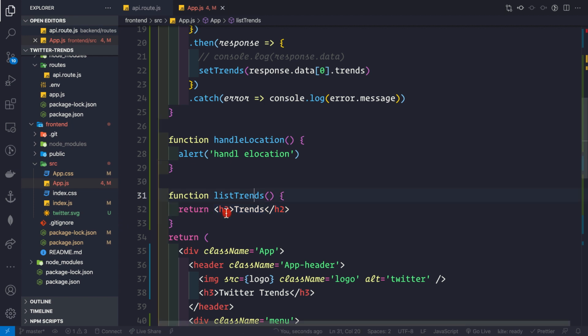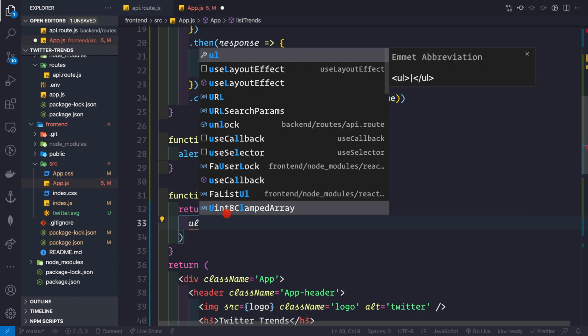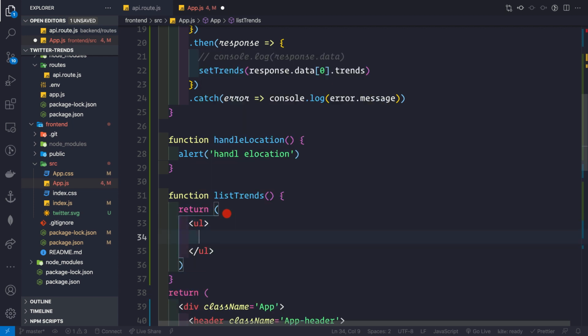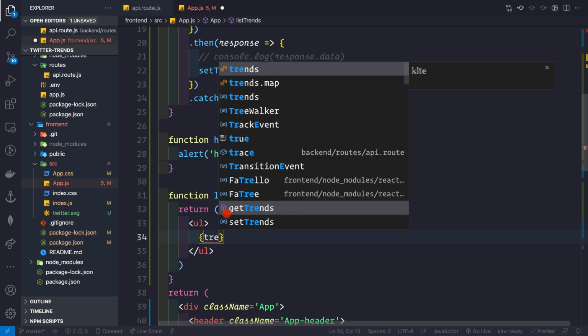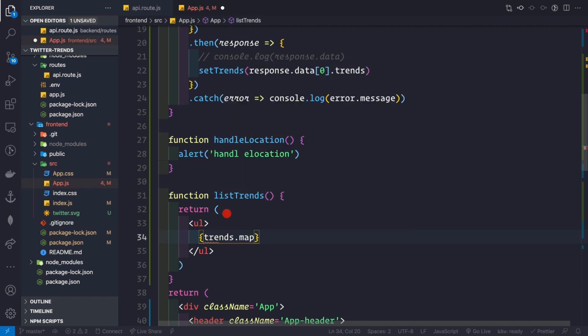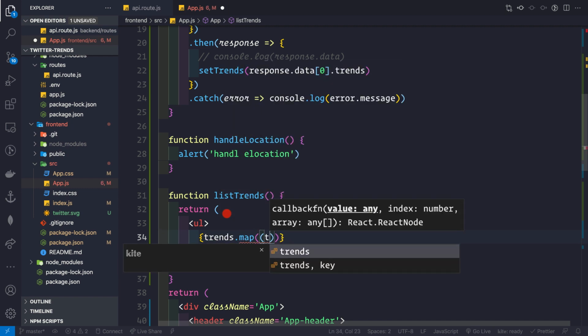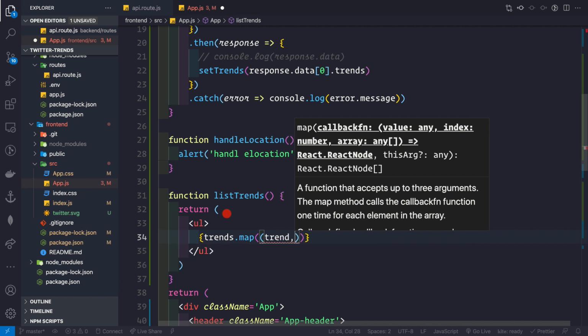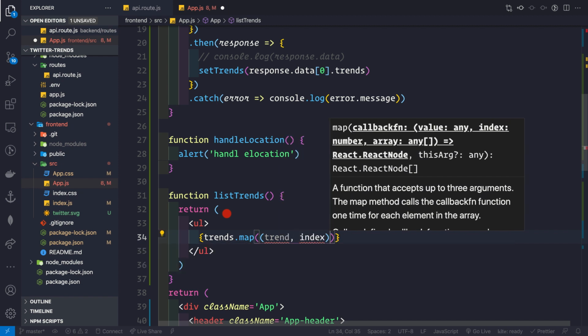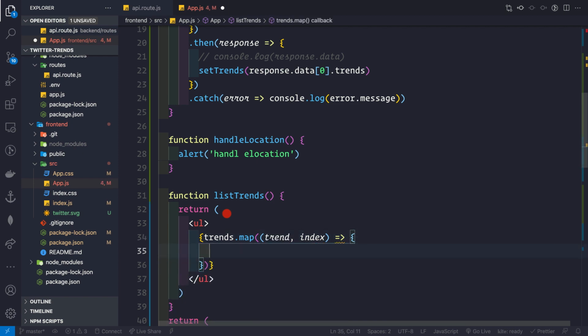So I would say return, and then let me remove this stuff from here and I'll return a UL here. So instead of this, let me return a UL, that is an unordered list. And here I would like to map through all the trends. So I would say trends.map. And then here we have the individual trend, that is a trend. And then we have the index of the trend. And this is what we are going to map like this.